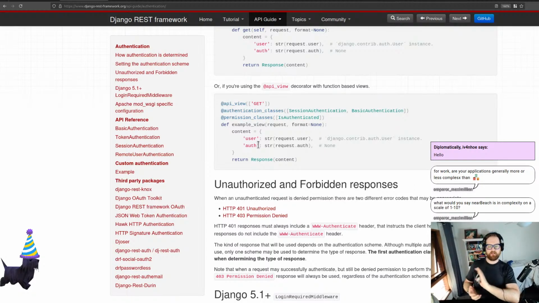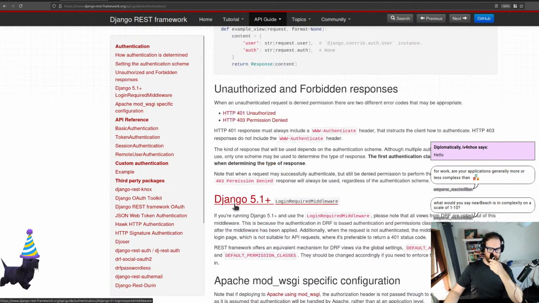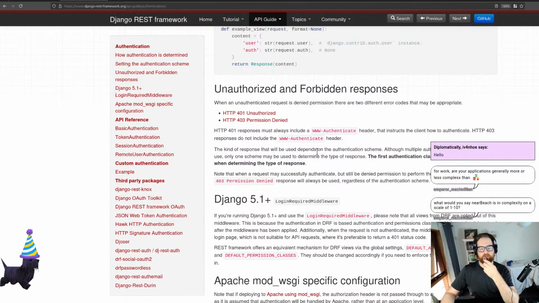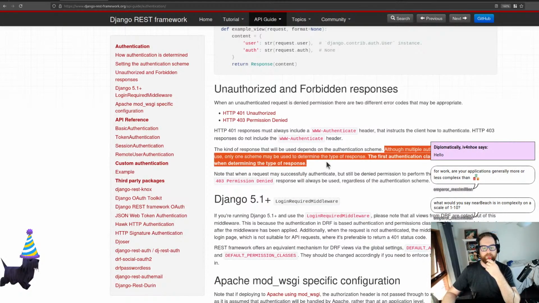Unauthorized and forbidden responses. When an unauthenticated request is denied permission, there are two different error codes that may be appropriate, 401 or 403. A 401 response must always include a WWW-Authenticate header that instructs the client how to authenticate. The 403 response does not include the WWW-Authenticate header. The kind of response that will be used depends on the authentication scheme. Although multiple authentication schemes may be in use, only one scheme may be used to determine the type of response.